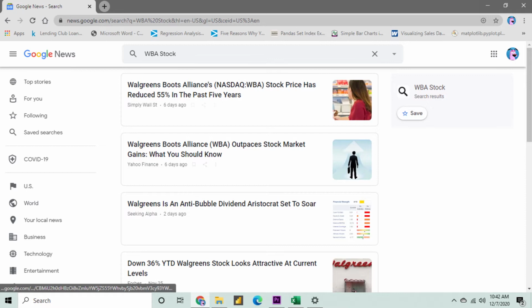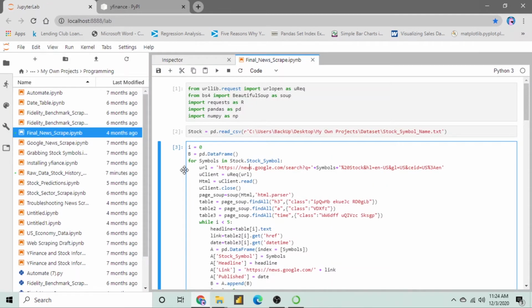So in our case, we looked up WBA stock, and you can see that there are different publishers. You have Simple Wall Street, then you have Yahoo Finance, then Seeking Alpha. This is good because we'll have a wide range of publishers and articles coming from different websites. But like I said earlier, we need to create a script that will automatically search this link, or search Google News, and grab all those headlines for every stock symbol that we have in our file. Let's get back to the coding so I can explain to you what I've created.